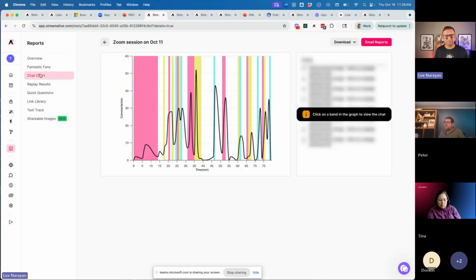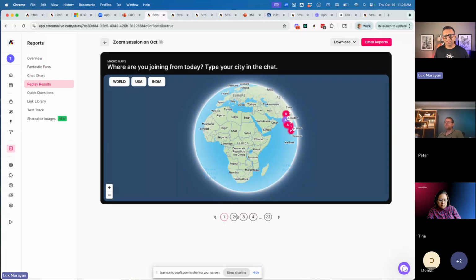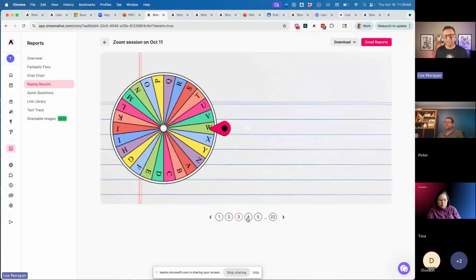This is how the chat was on fire. You see the spikes. The colored bars are when I ran Stream Alive. No coincidence there. Run Stream Alive, engagement goes through the roof. I asked a lot of questions. I played a lot of games.